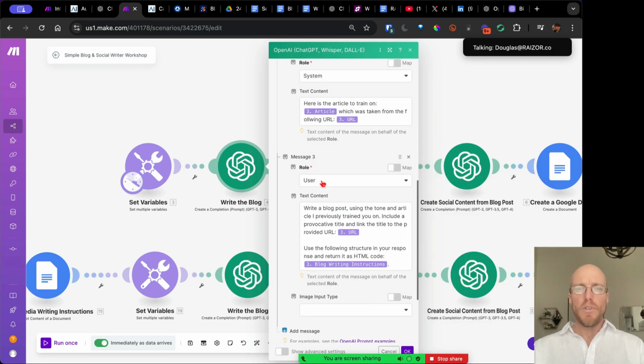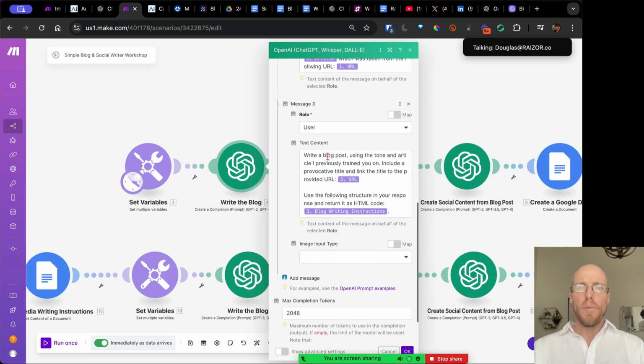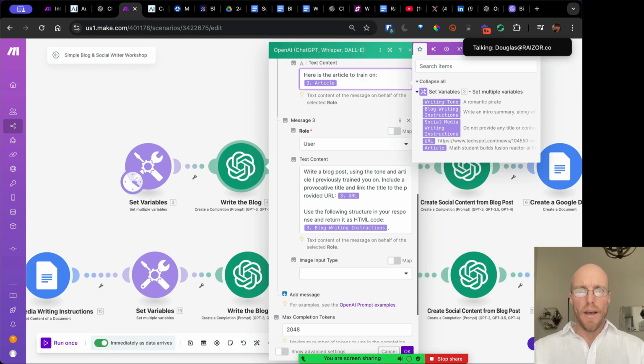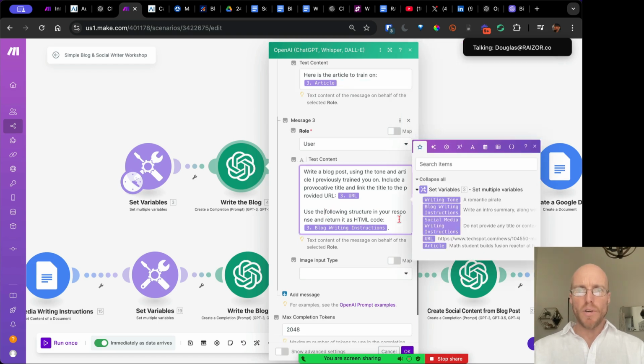And then now it's time to do the user. And this is: write a blog post using the tone and article I previously trained you on, include a provocative title, and link the title to the provided URL. And I actually have that right there. So you might not even need this part. I don't even think that's necessary. Use the following structure in response and return it as HTML code.